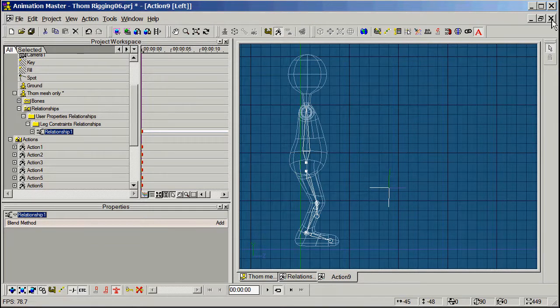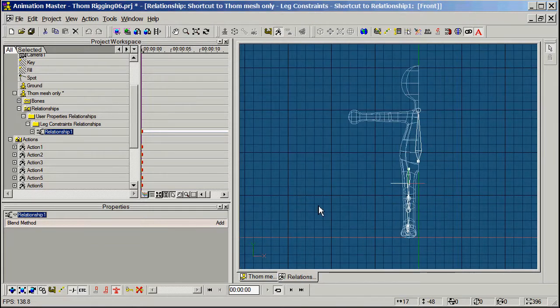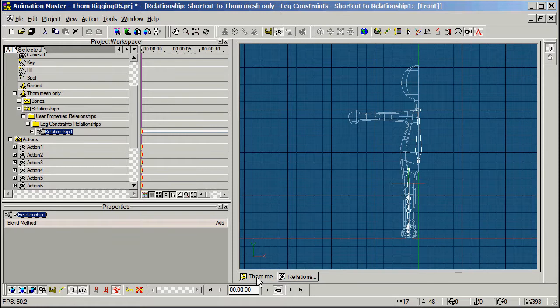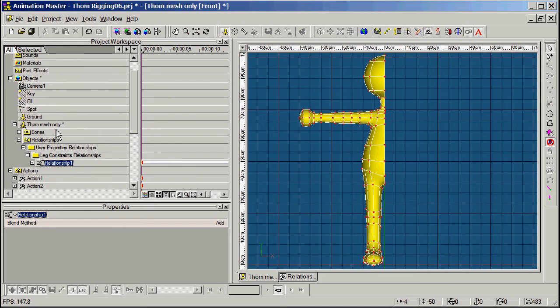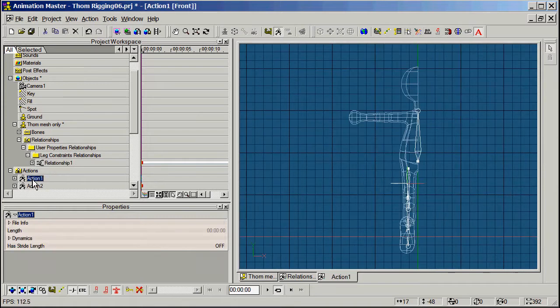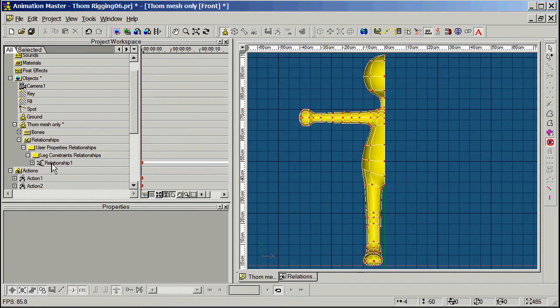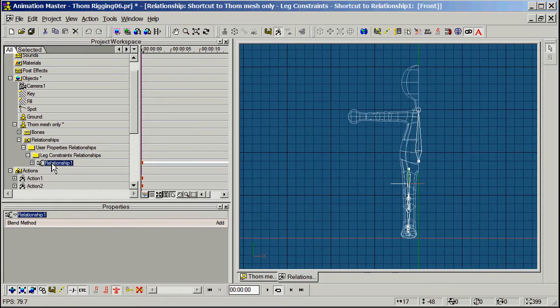I'm going to close out this action and go back to this relationship. Incidentally, for Macintosh users, this feature of tabbed windows doesn't exist on the Macintosh version. But you can always recall a model or a relationship or an action by double-clicking on it in the project workspace. For example, I can recall this action 1 by double-clicking on it. And I can recall this relationship by double-clicking on it in the project workspace.